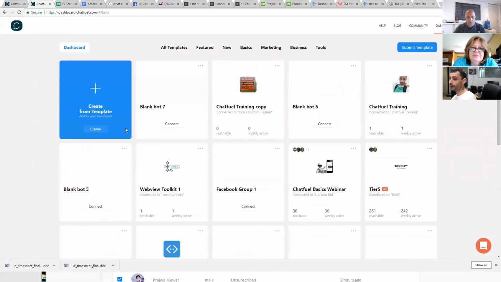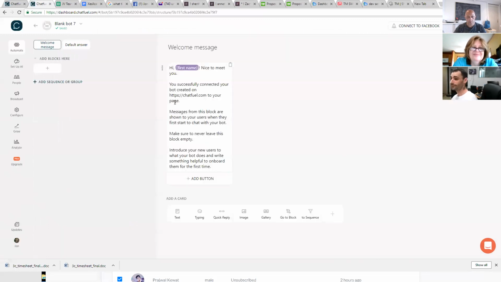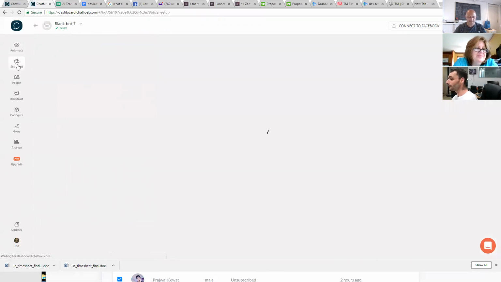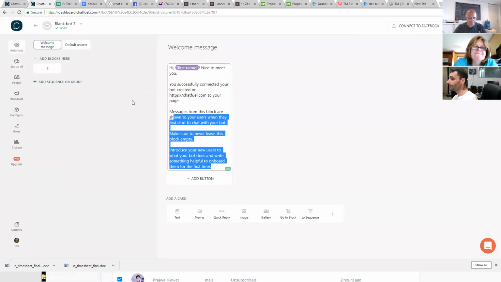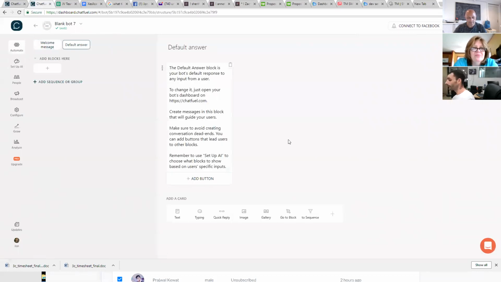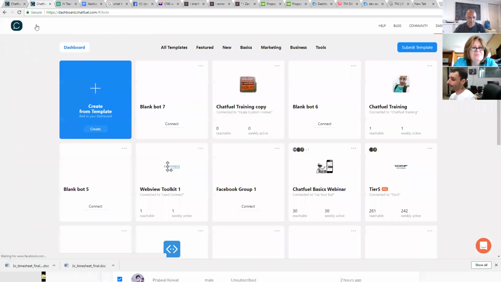I just clicked a button two times. Now I have a bot. That was relatively easy. It's empty. The only thing that exists here is going to be some content in my welcome message and some content in my default answer. That's it. That's the only thing that's going to be here. So now I got a bot. That was like magic.